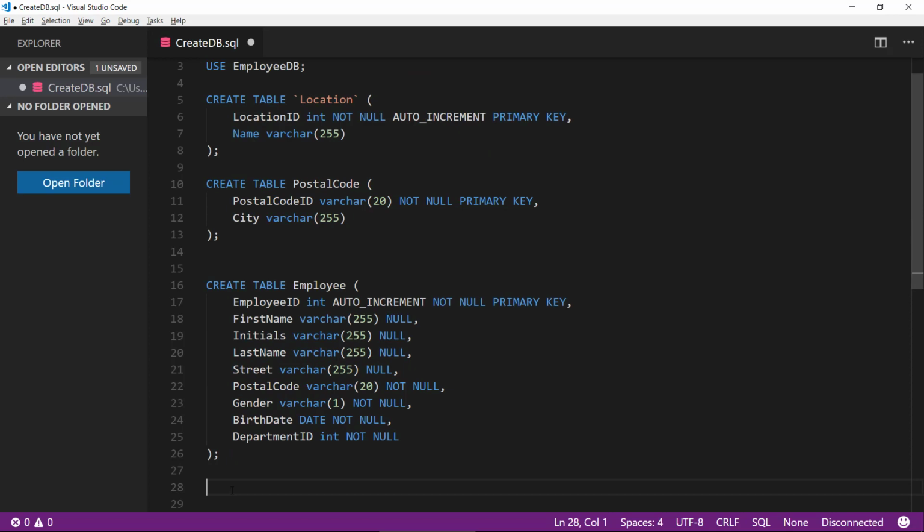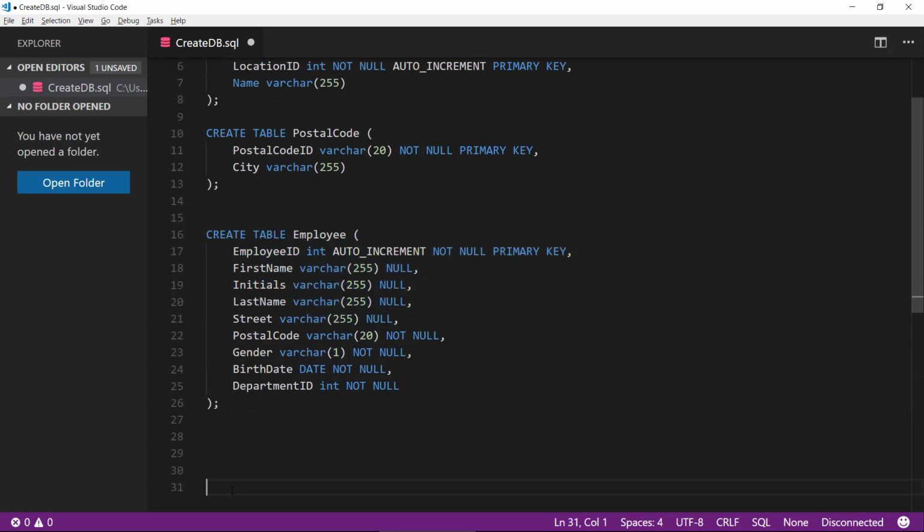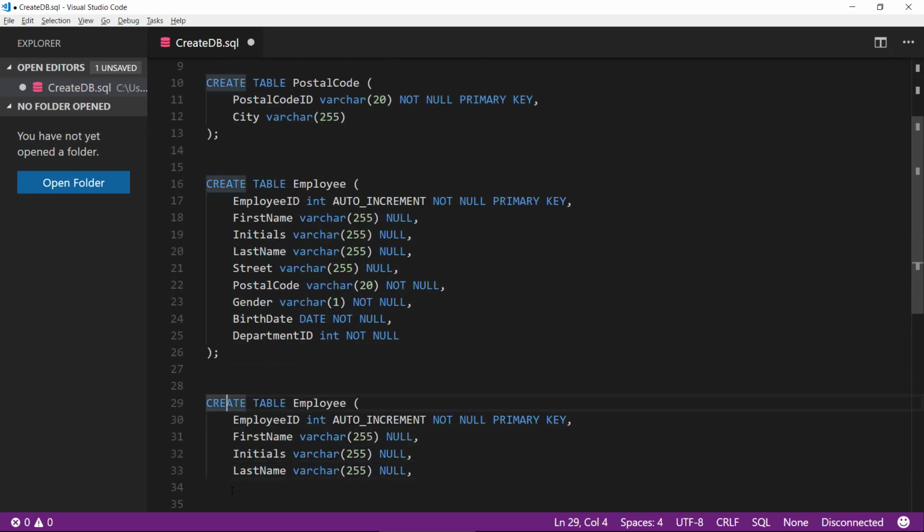We will take the department next. I think I'm going to copy one of those to use as a template. Department. And we have a department ID. And then we have a name of the department.